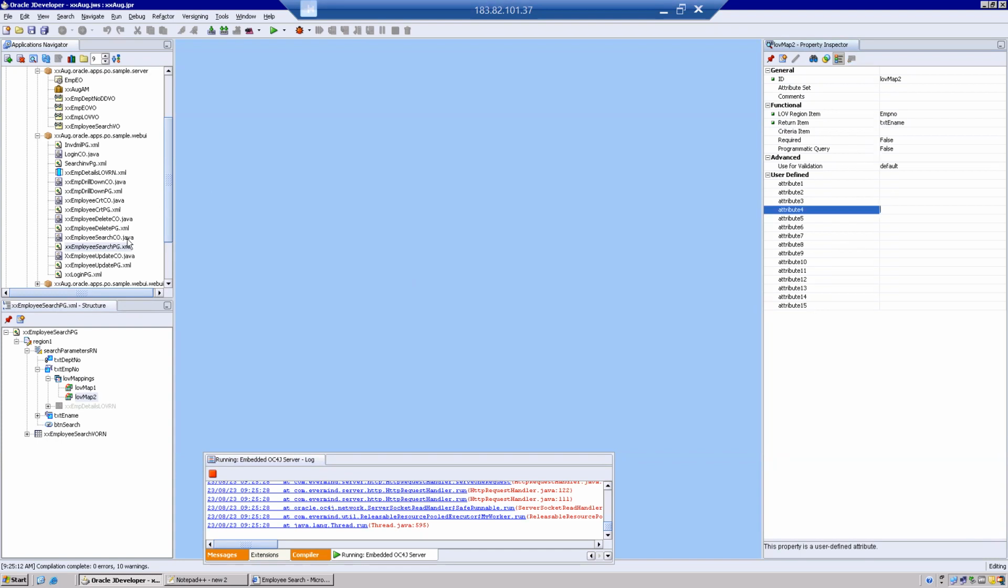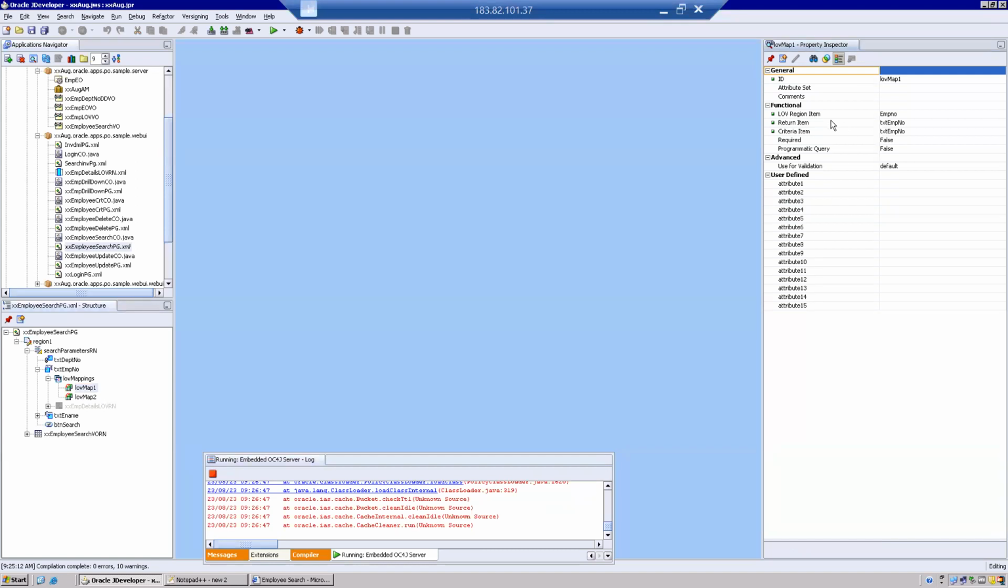Now run the criteria item. We have two options here: return item and criteria item. For at least one mapping, we should have the return item and criteria item, and both should be the same. So for EMP number, I have given that. For the other mapping, it's not required to give the criteria item. Only one is enough.